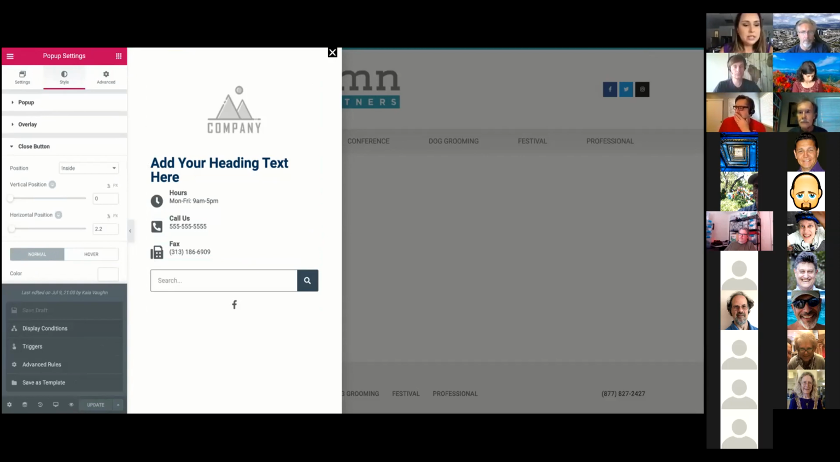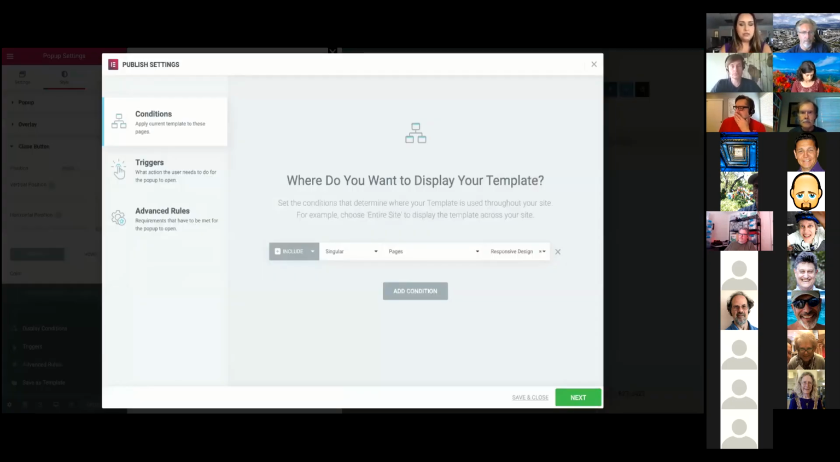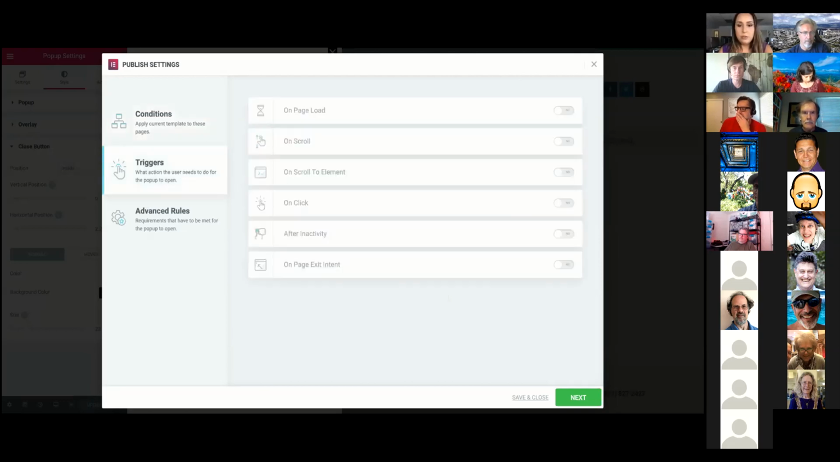So we have the display conditions. It'll usually open up the conditions first. So it's very similar to what we saw in the templates. We have the include, exclude, and everything. Because I'm just doing this demo here, I wanted it only to display on the responsive design page. So this is where you may not need to use this as much for the pop-up button, but this is great if you were creating a general pop-up to have on your website. So you can change whether you want it on the entire site or just on a specific page. The triggers here are really cool.